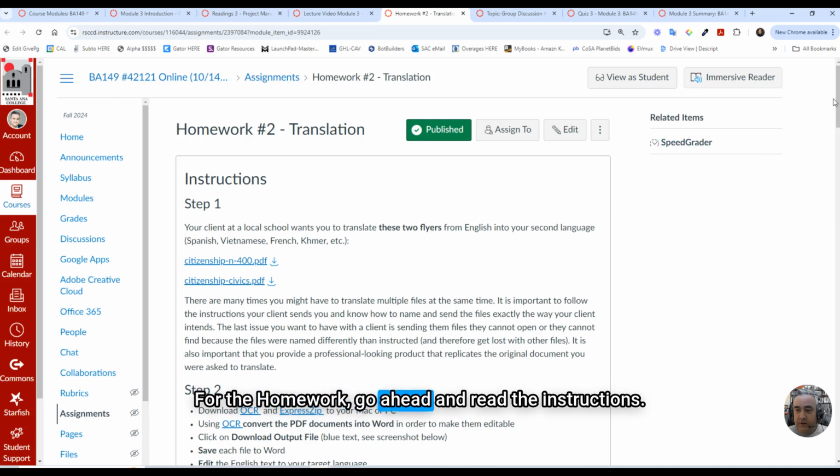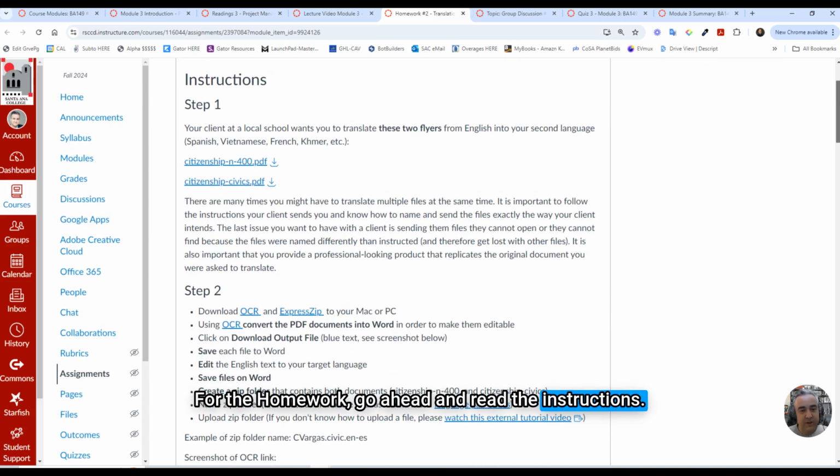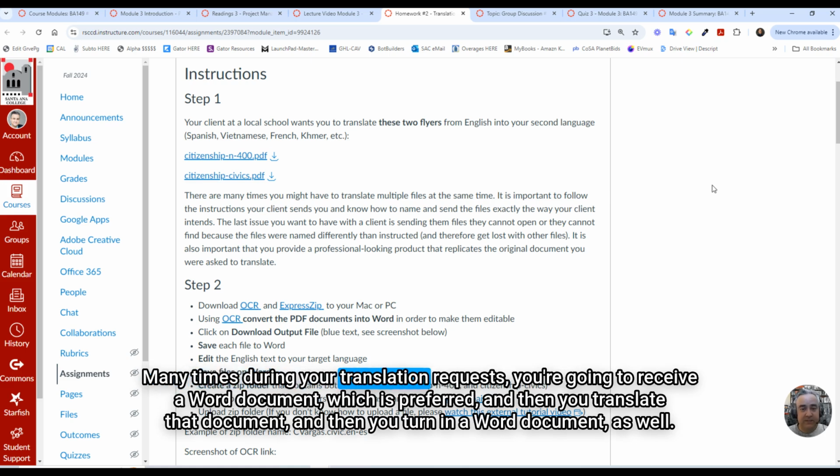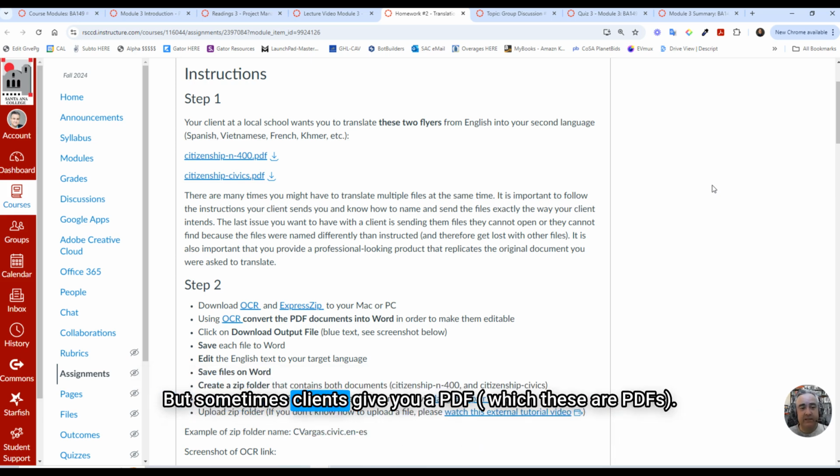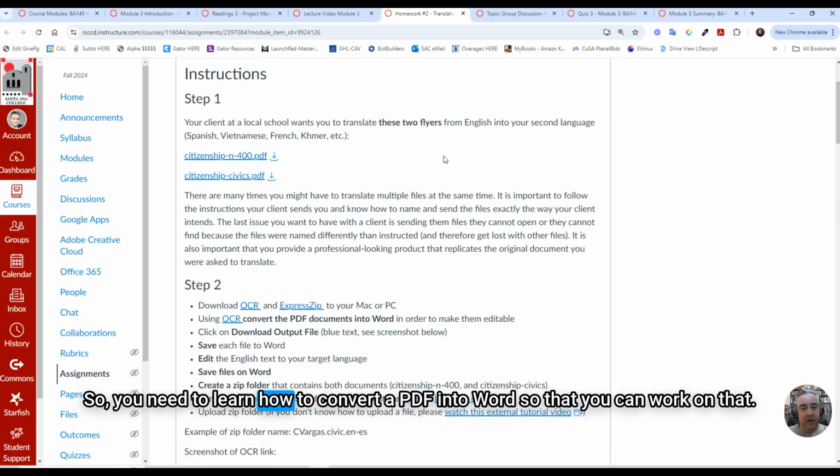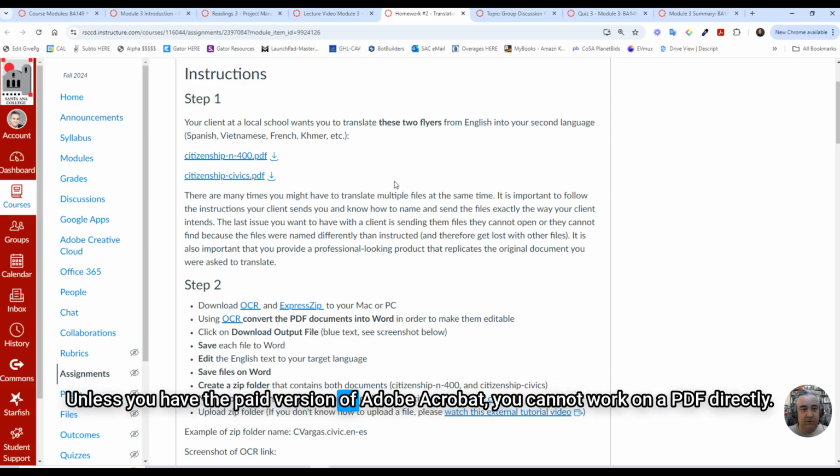For the homework, go ahead and read the instructions. Many times during your translation requests, you're going to receive a Word document, which is preferred, and then you translate that document, and then you turn in a Word document as well. But sometimes clients give you a PDF, which these are PDFs. So you need to learn how to convert a PDF into Word so that you can work on that. Unless you have the paid version of Adobe Acrobat, you cannot work on a PDF directly.